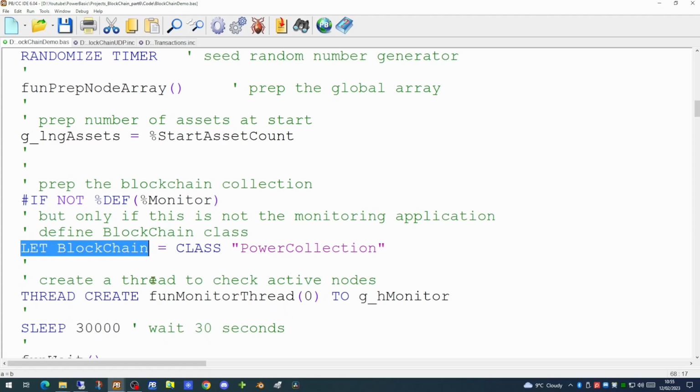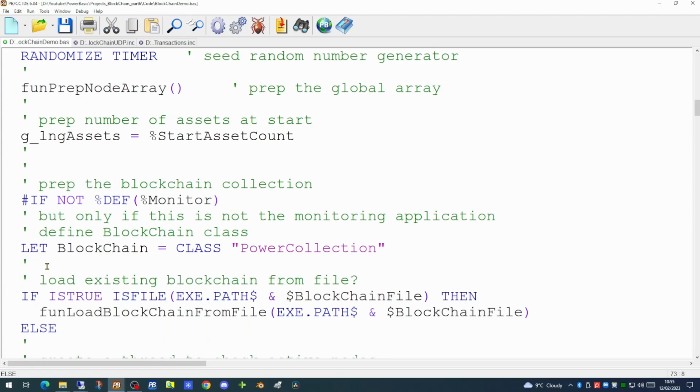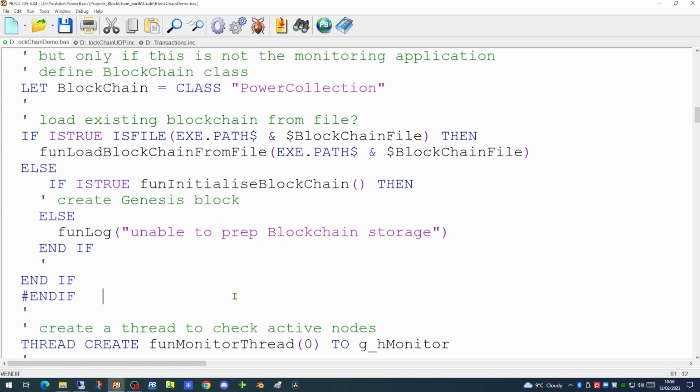As the plan is to save the blockchain to disk after an application has completed, our first task when the application runs is to check to see if there is an existing blockchain file that needs to be loaded into the collection. So we can test for the existence of this file. If this file does exist, we'll need to use a function to pull that information into the blockchain collection. If this file does not exist, then we can initialize the blockchain. So we have two new functions we need to create, one to initialize a blockchain, which will create the Genesis block, and one to load the blockchain from the file.